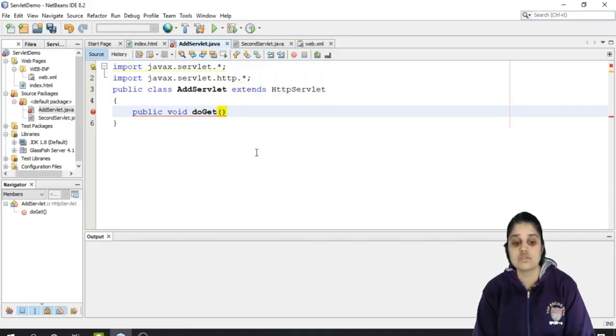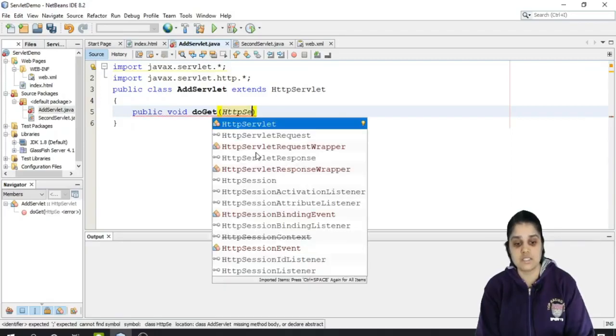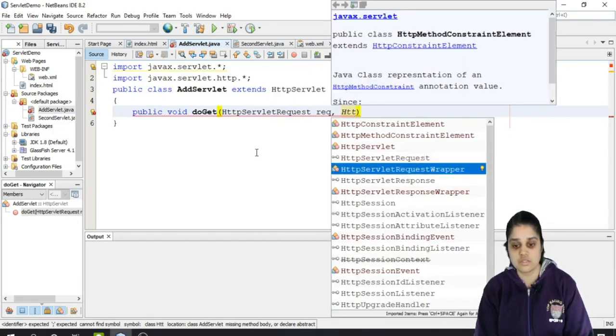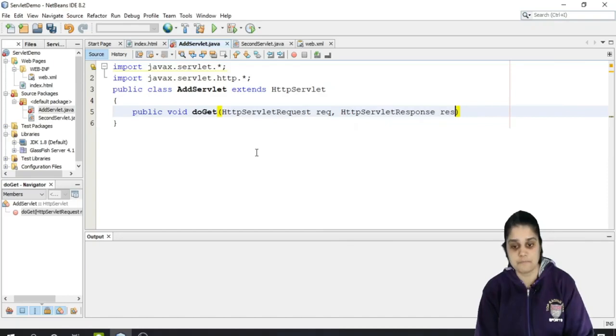Okay, now this doGet method is taking two parameters, HttpServletRequest and HttpServletResponse. Now we are creating just the reference of these two interfaces, that is req and res.